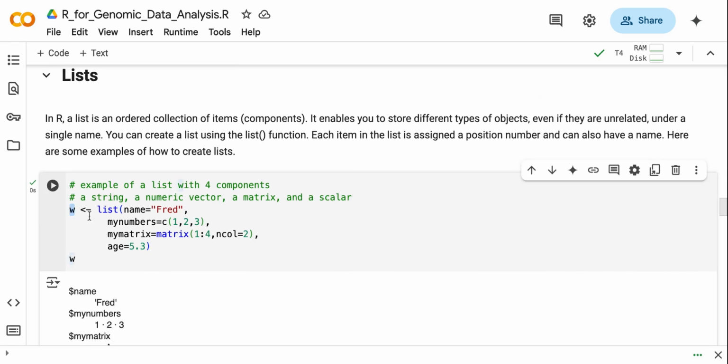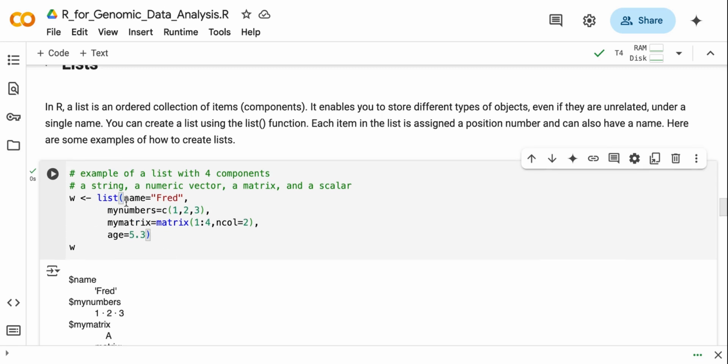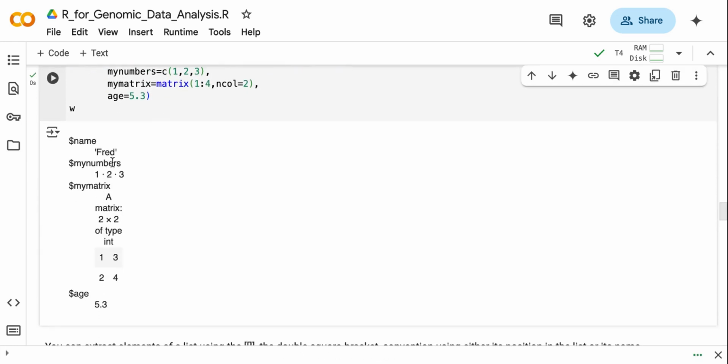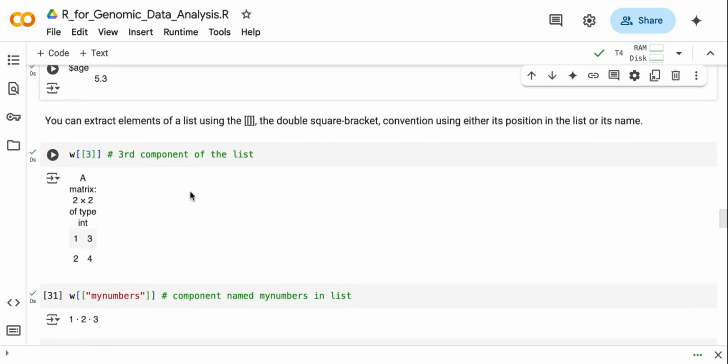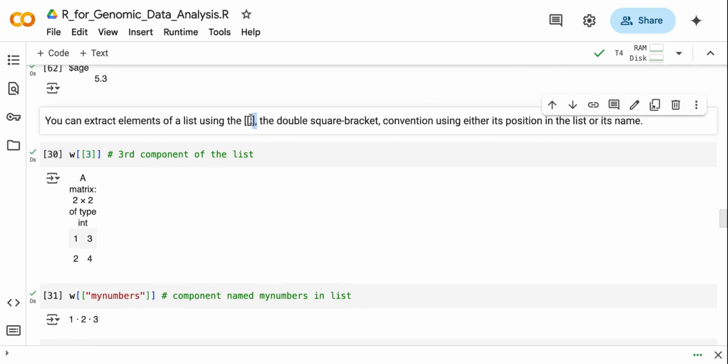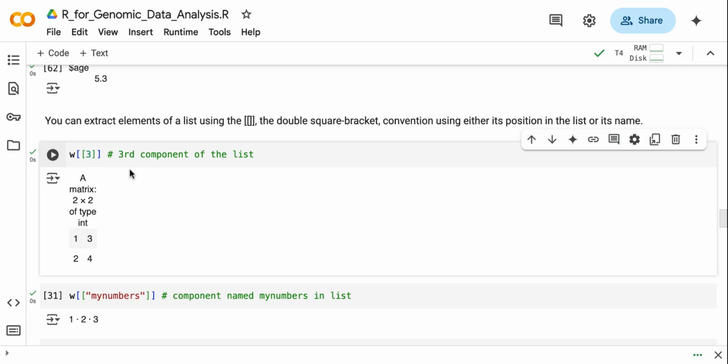Here we have W. So we are creating a list, and we are giving it the name W. So in the list you can see we have numbers, matrices, age, everything, name as well. So here you can see we have a list of name, my number, my matrix, and age. Okay. So you can also extract an element of a list by using this, okay, double square bracket. So here I want to see the third component of the list. So here I extract the third component of the list by using the double square bracket.